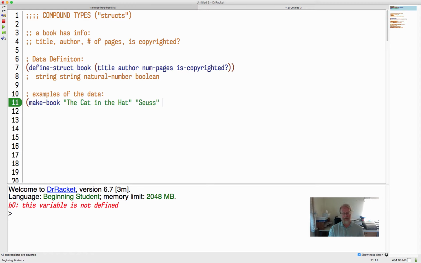Number of pages. I should probably know this. Now with my son, I've read this many times in the last couple of years.